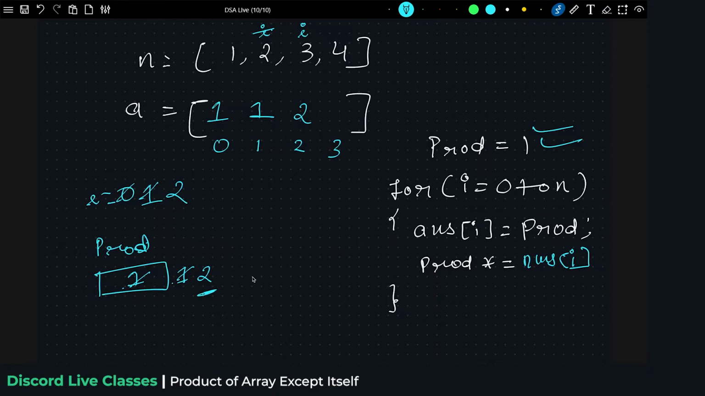Then again the product, which is currently 2, into nums of i. Nums of i is 3, so 2 into 3 is equal to 6. You need to update the product variable, and the product variable will become 6. Now next step, i will reach the last position, that is the third index.